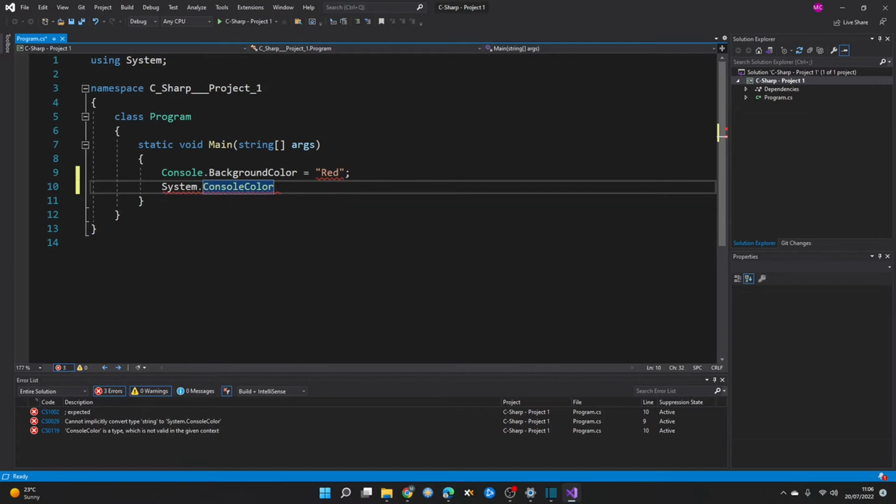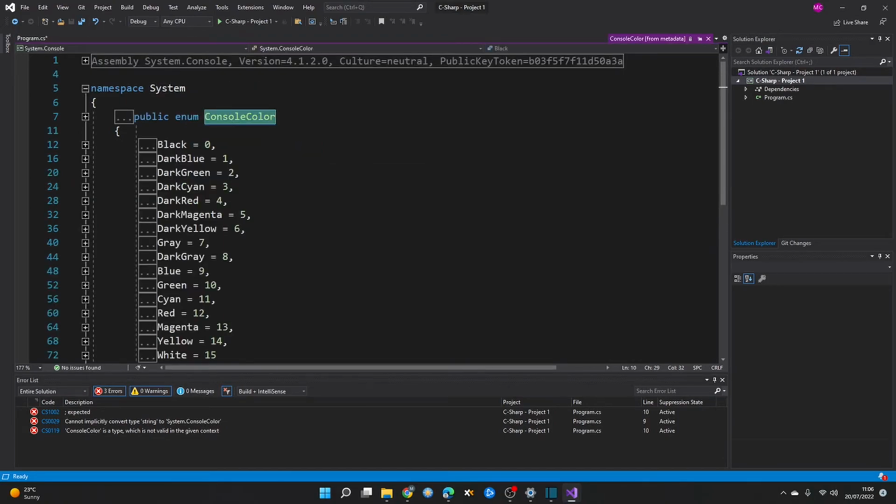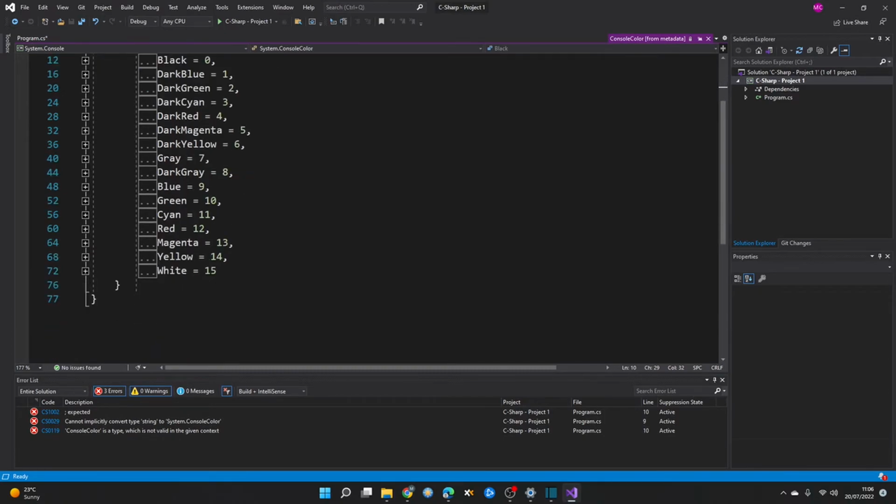But you can see here, and I could have done this here by the way, I didn't need to write this out. Actually, could I do it there? No, it didn't let me do it there. So I've written out console color there, and I can click on that console color. And now you can see I've got the console colors.